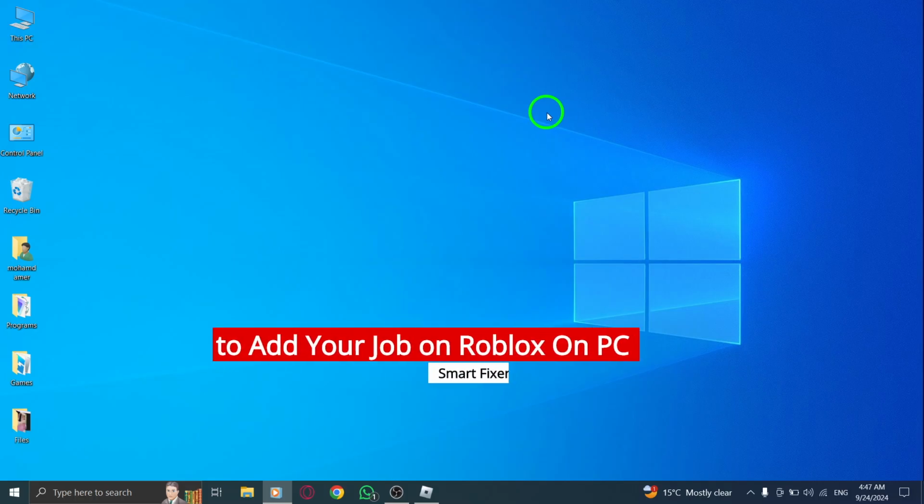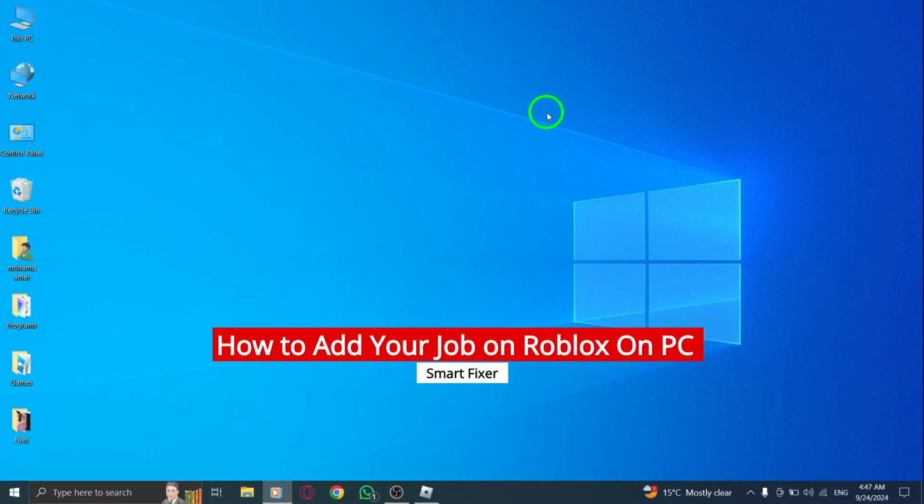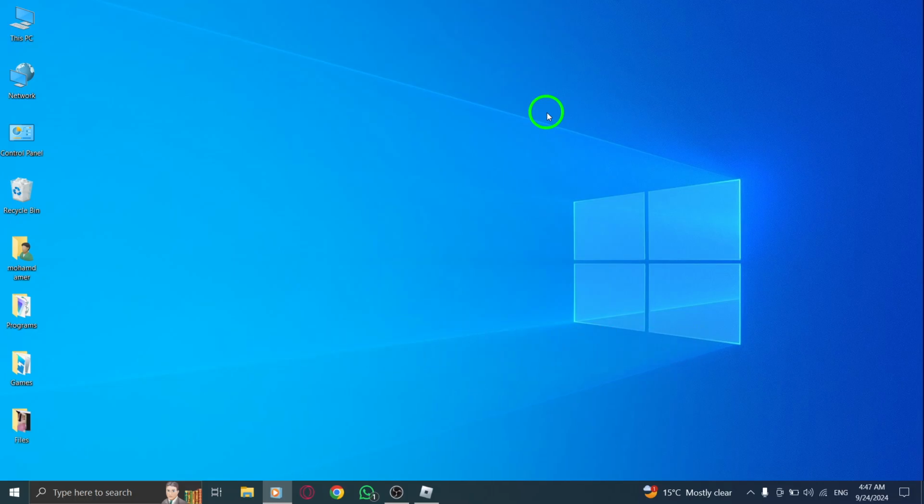Today we're diving into an exciting new update on Roblox. How to add your job to your profile on PC. It's a simple process, so let's get started.